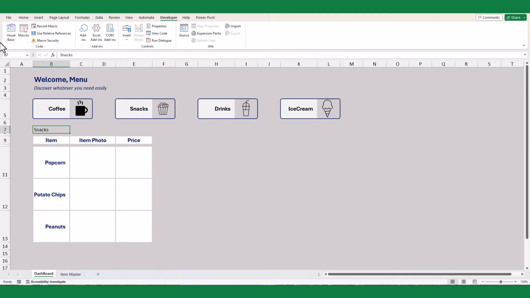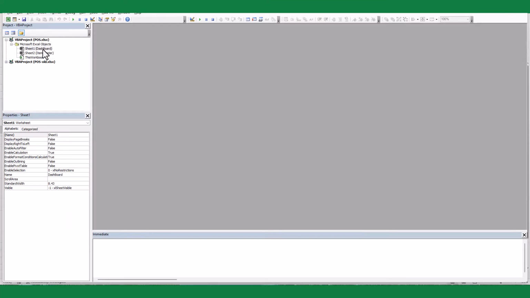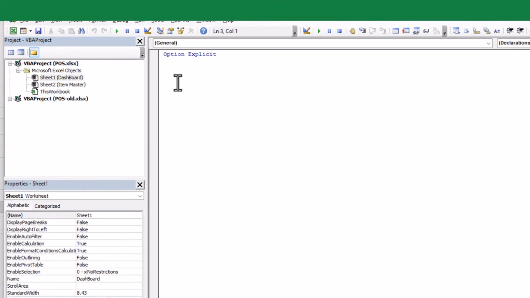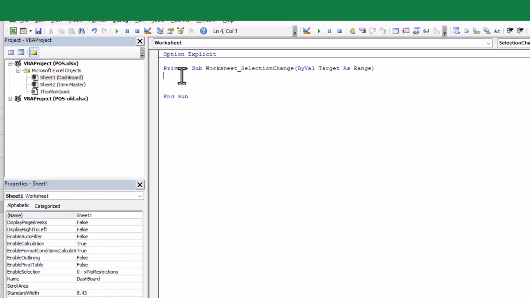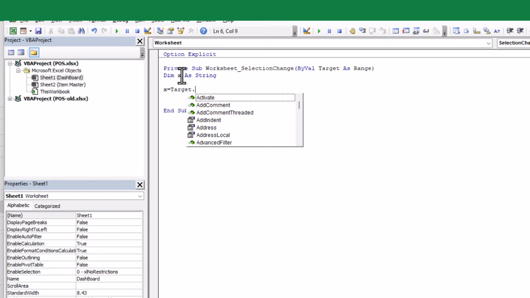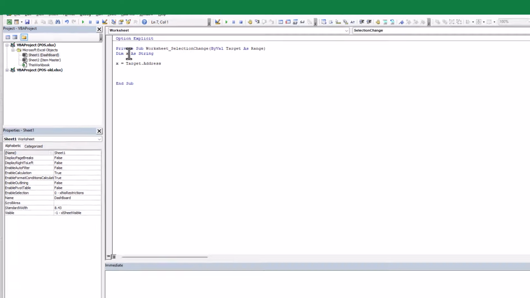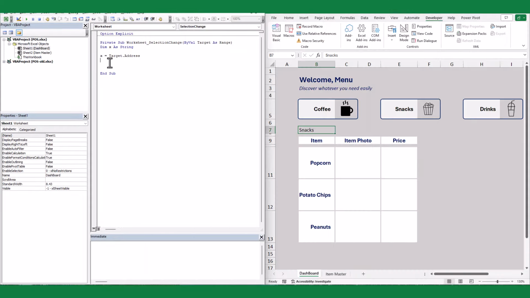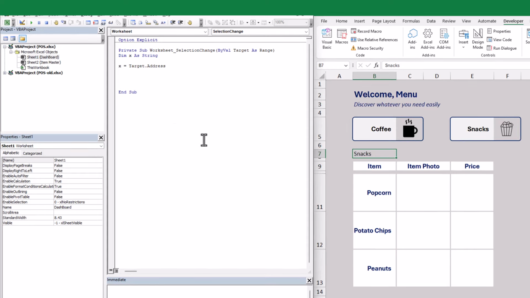Next, open the VBA editor and develop the VBA function in the worksheet dashboard. The purpose of this VBA function is, when we click on any cell in the dashboard worksheet, the particular cell address will be returned in cell B7. We define the value for X to return the selected cell address by using the Target.Address code. Next, set the return value of X to the cell B7.